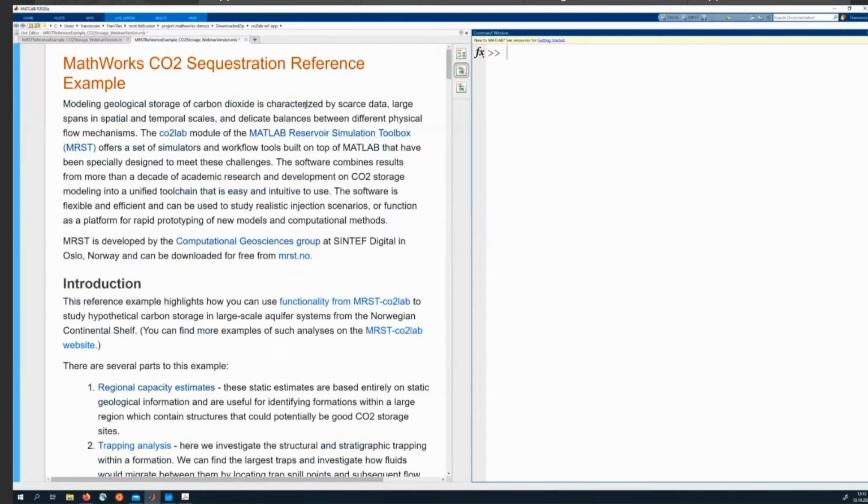So you can download the CO2 reference application from the MathWorks website. When you do that, you get an M file, which contains all the code. Here I've just opened the M file as a live script. There are quite a lot of links in the M file, and if you look at it as a live script, you can click through on these links and get lots of information. The other thing you need to do, as well as downloading the reference application, is install MRST.